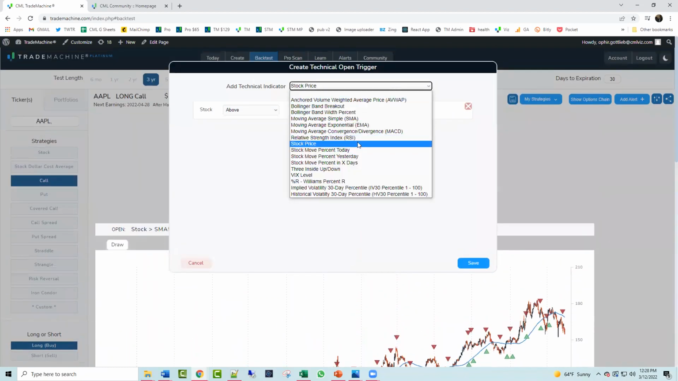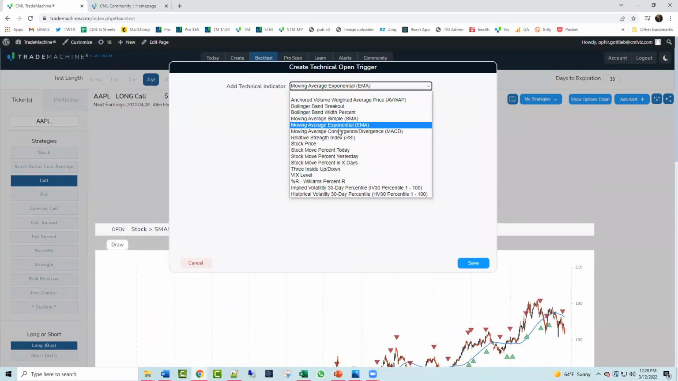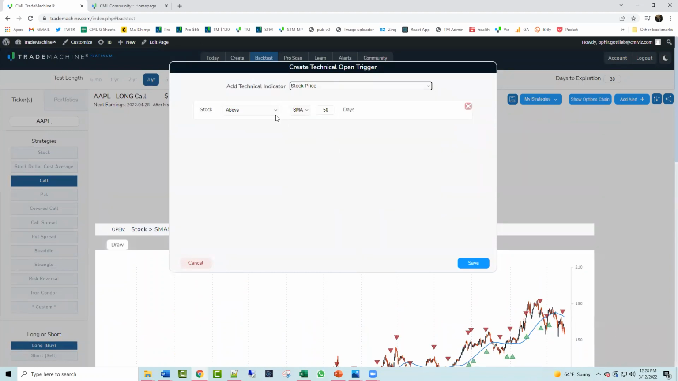Let's put another one in here. Let's say it's the actual day that the stock crosses up through the 10-day exponential moving average, or the short-term moving average. It waits for the actual day. It was below it yesterday, and it's above it today.